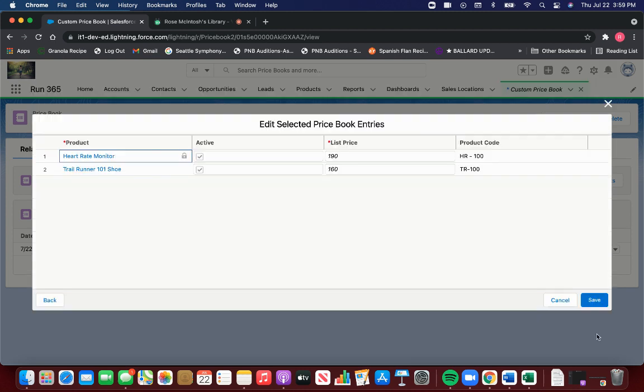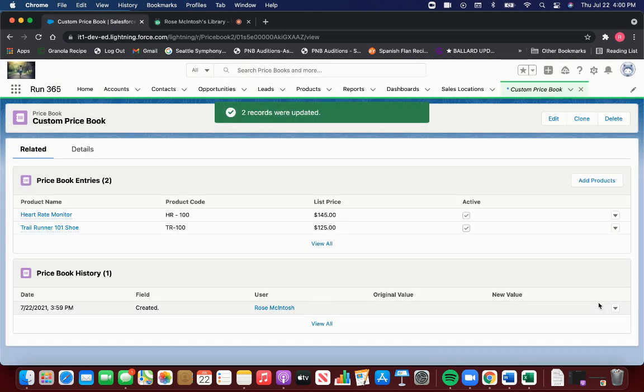And then next. And I've already put in those list prices, if you'll remember when I made the products, but this is my custom price book, so I want to discount it. My heart rate monitor is now going to be $145, and my Trail Runner shoes will now be $125. And I'm going to select save.